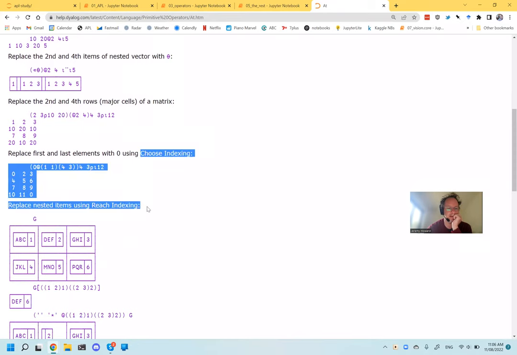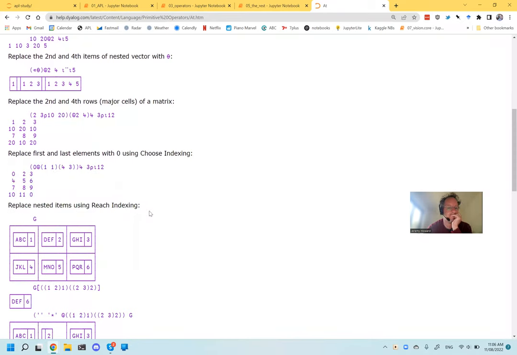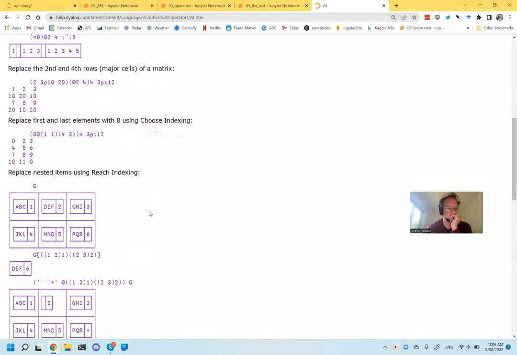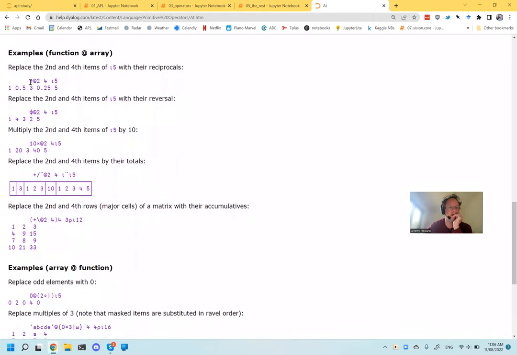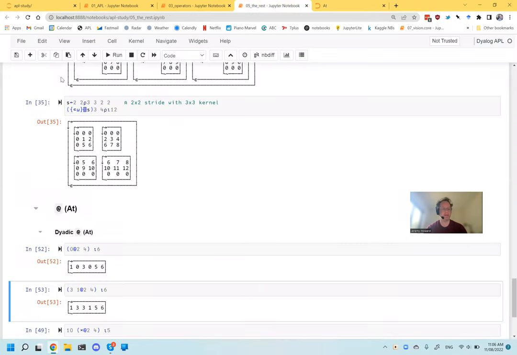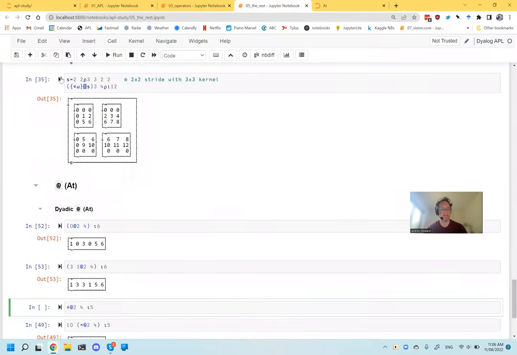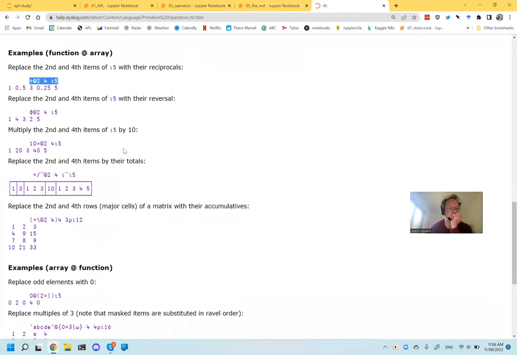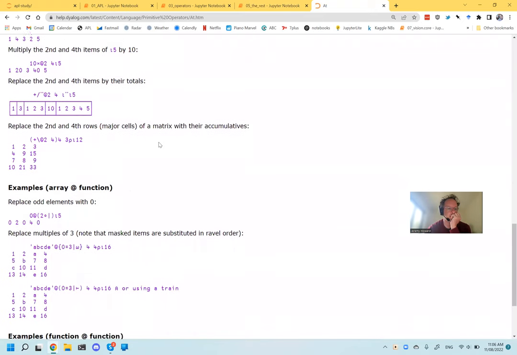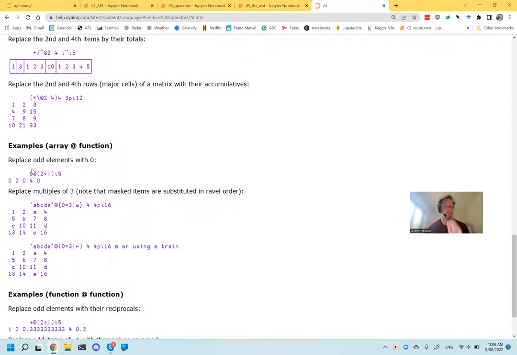Okay, there's all kinds of weird indexing things that we haven't talked about. Choose indexing or reach indexing. Okay, so this is the monadic version of the function 1. Replaced with reciprocal on positions 2 and 4. Oh, I like this. Replace odd elements with 0. So 2, there are 2, modulo 2, this basically means.